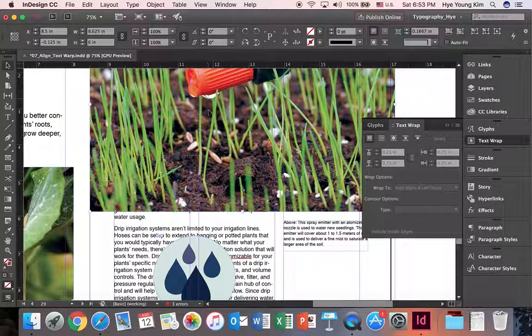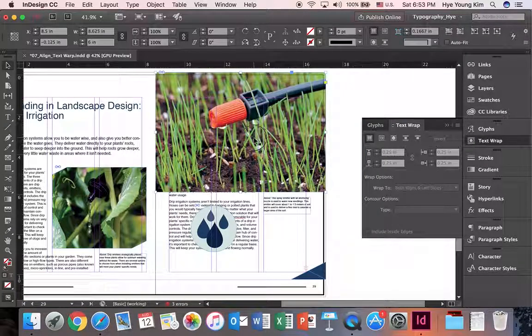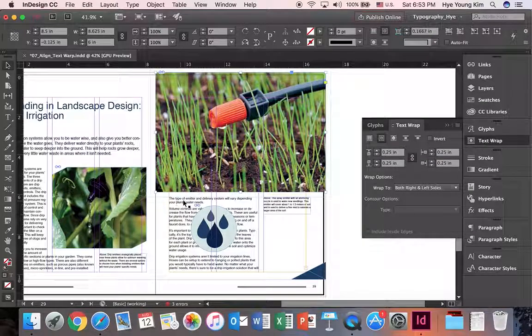And on this image, I think there's more text behind it. So I'm going to select this big image here. Okay, and I want to text wrap. So this image will be pushed, and all the text will be under this image. Okay, so all the text will be here.